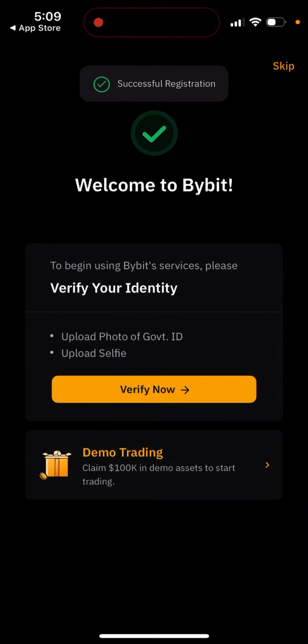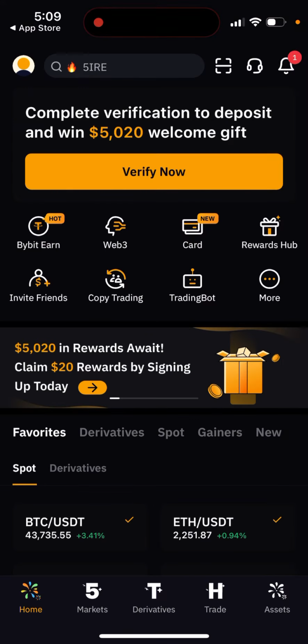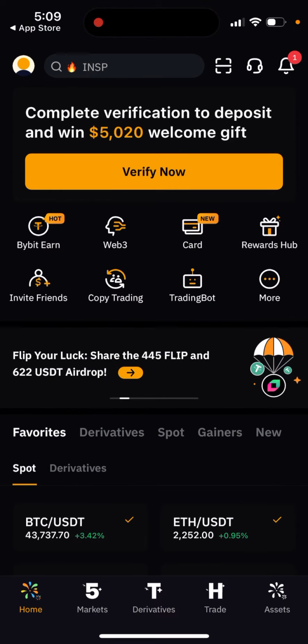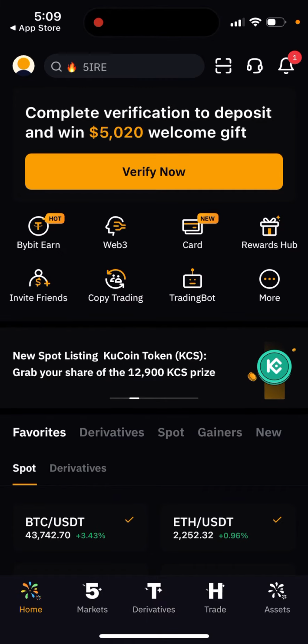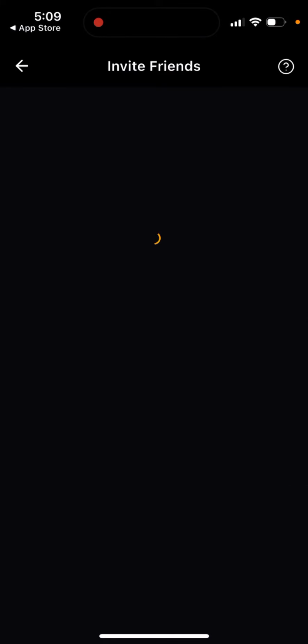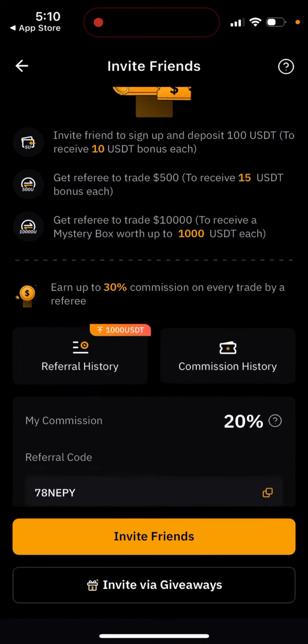Then you need to verify your identity, upload a photo and upload a selfie. You can do that. And then this is how it looks like. So a lot of buttons, Web3 card, rewards hub, invite friends. By the way, invite friends if you want to earn some commission.